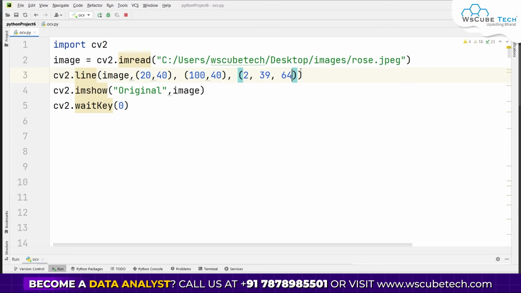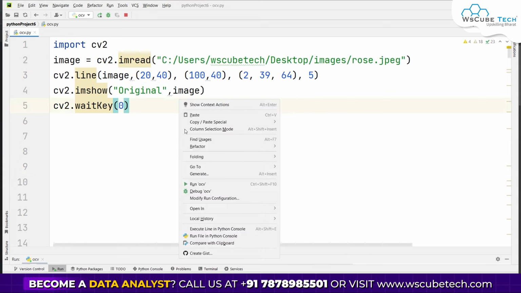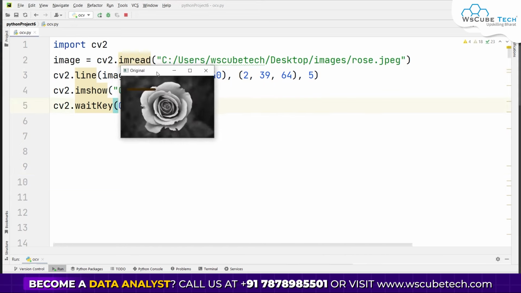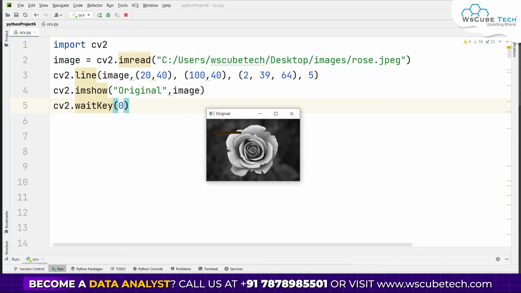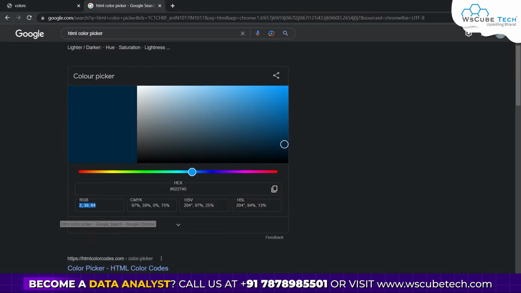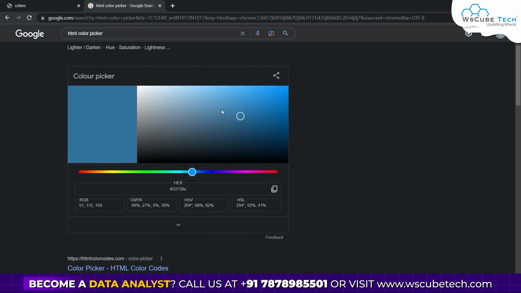We'll paste it here, and the last parameter that we need to provide is the width of the line. Let's say the width of the line should be 5. Now let's run and see what output we get. As soon as I run it, you can see a line has been created, but the issue is that the line is not perfectly visible. So just to make it visible, let's get back here and choose another color.